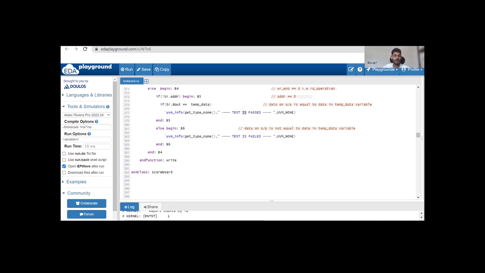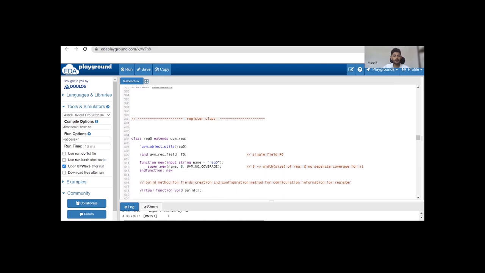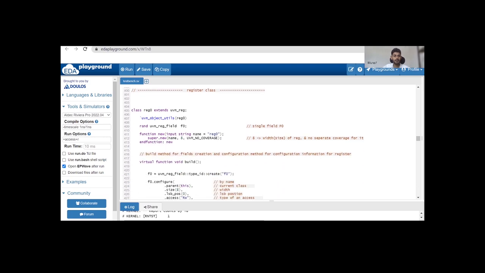So very simple: end function, write method, end class is called. Now the register class is the same, we already discussed. Remember, whatever classes we are defining as a part of RAL, we have to register with `uvm_object_utils`. All the classes are object in nature in RAL.